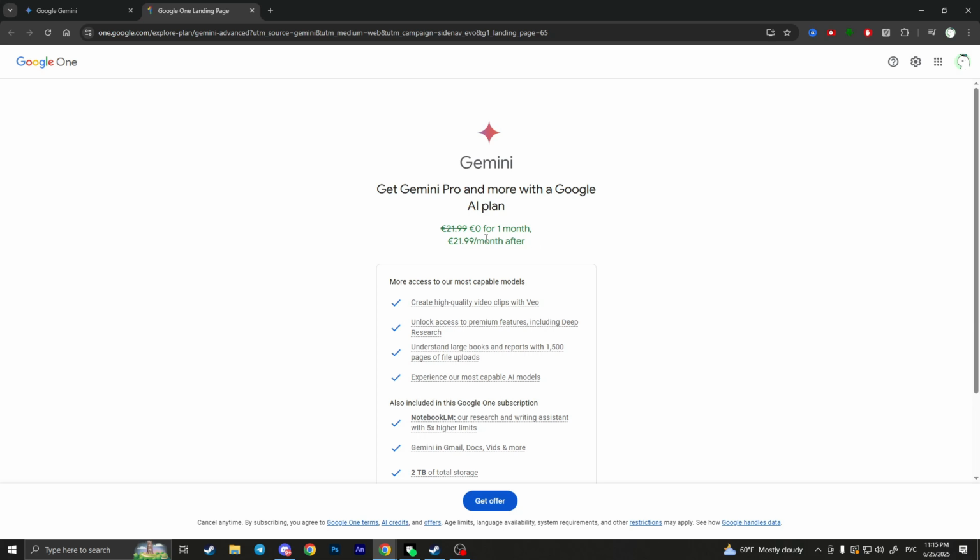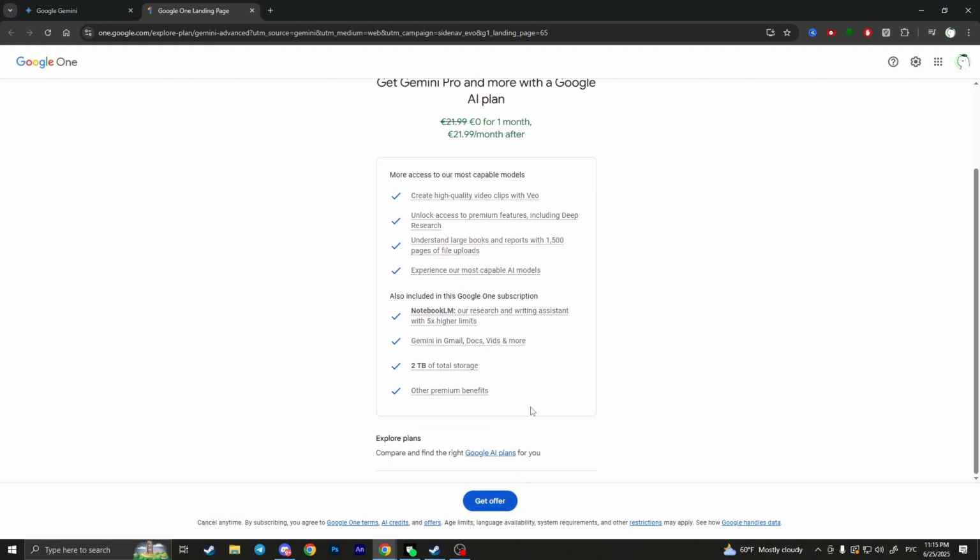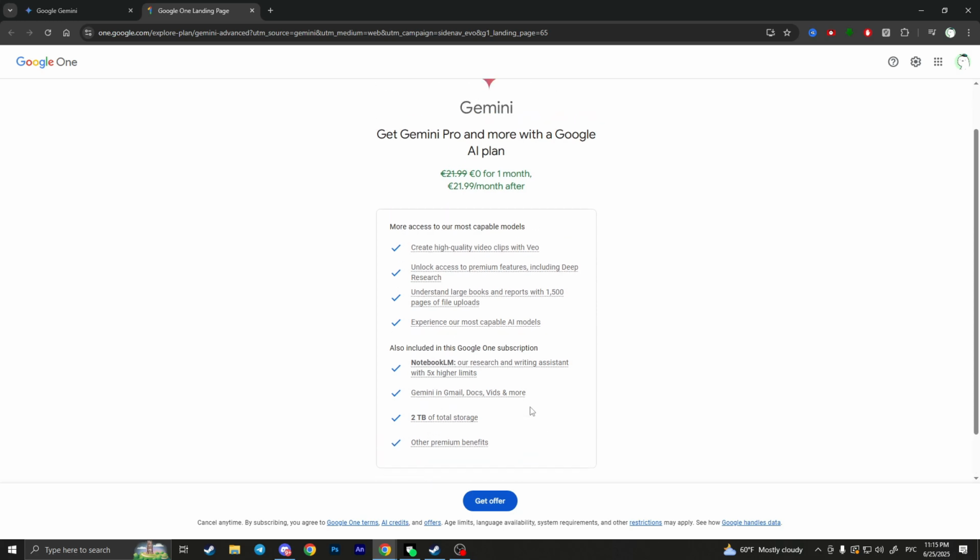And as you can see, it says more access to our most capable models, create high quality video clips with Veo. And basically it says that the first month is free. So if you click on get offer and just simply type in your credit card details, etc., and then cancel the subscription after the 1 month, it would be free to you.